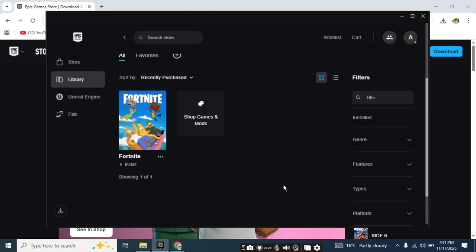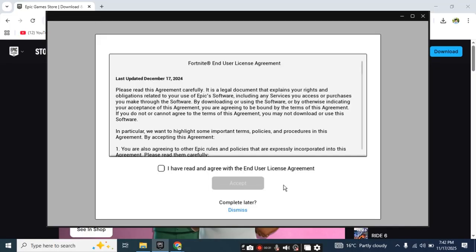And that's it. Now you know exactly how to download and install Fortnite on your PC without any trouble.